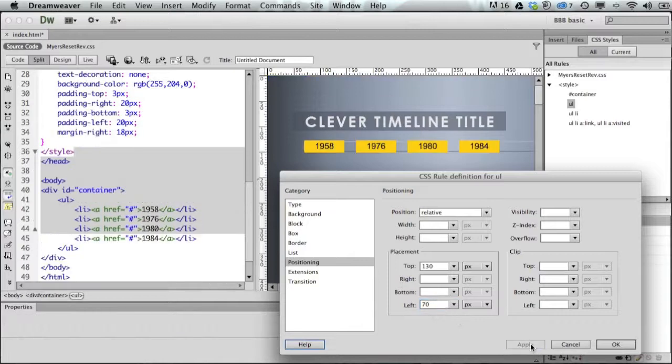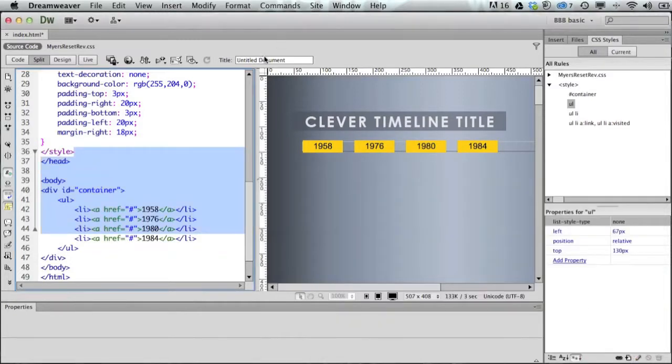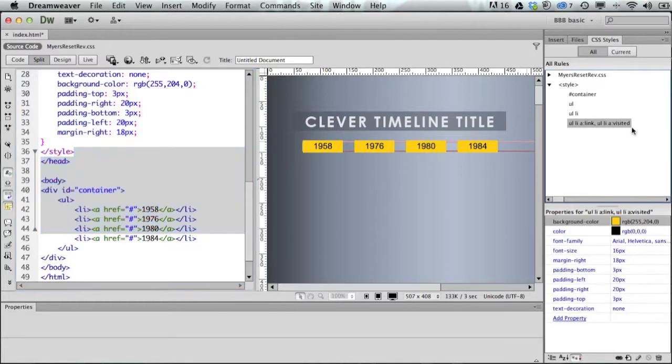And I'm going to take a look at that and see what it looks like. And that works for me. Maybe 67 pixels. Much better. Okay, now I'm going to go make my rollover. So I'm going to take this, my link and visited state.